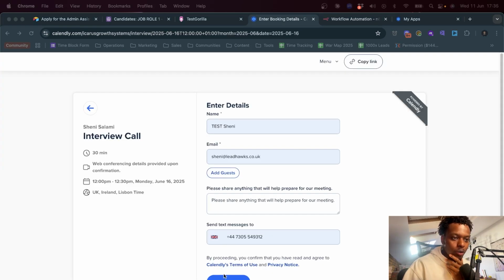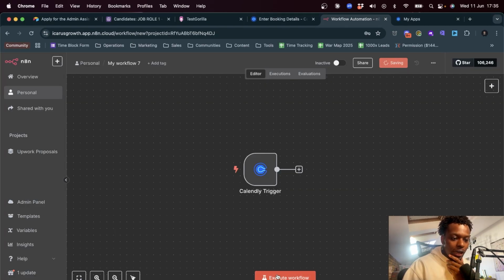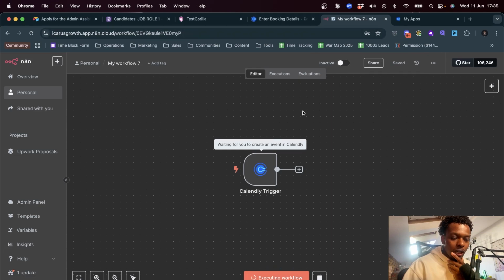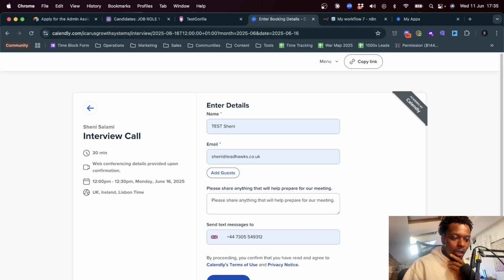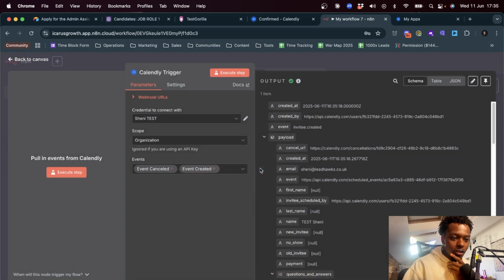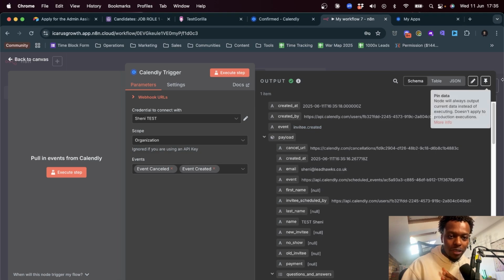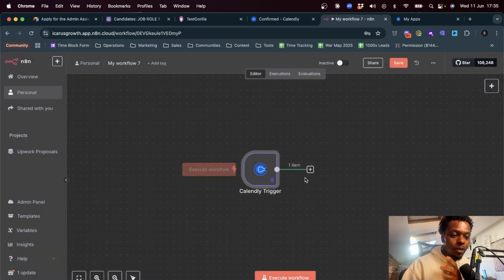All right, so if we execute the workflow, it's now waiting for us to create an event, and we schedule said event. Then what should happen is it should give us information. And this information is created information because the event is called invitee created. So we're going to pin this for now.